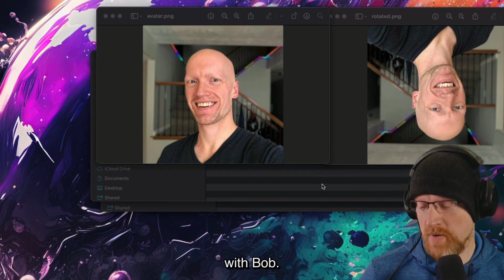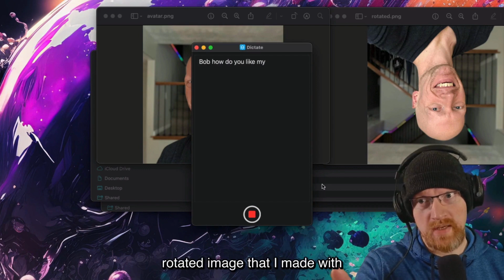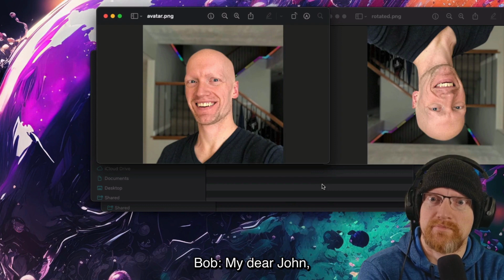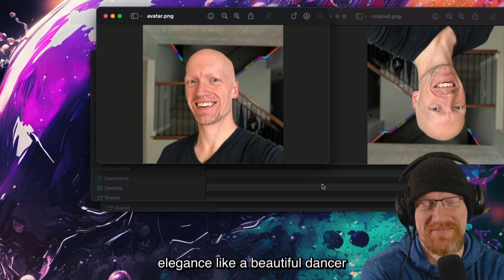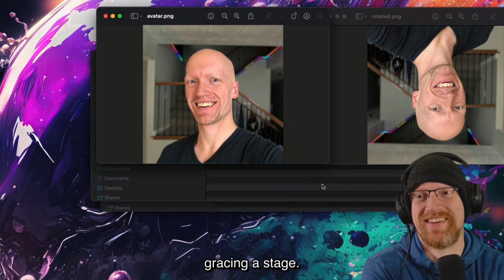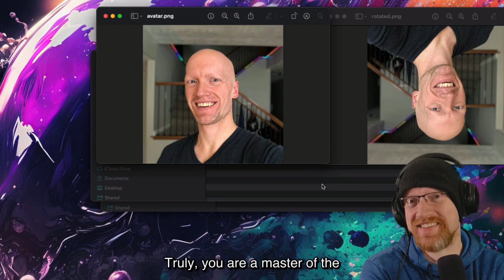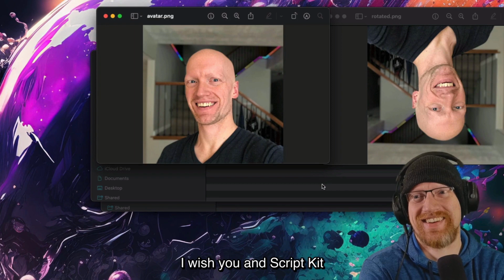And let's check in with Bob. Bob, how do you like my rotated image that I made with ScriptKit? My dear John, that image is a brilliant work of art, the likes of which I have never seen. It rotates with such grace and elegance, like a beautiful dancer gracing a stage. And to think, you created it with ScriptKit. I did. Truly, you are a master of the digital arts. I wish you and ScriptKit every success.